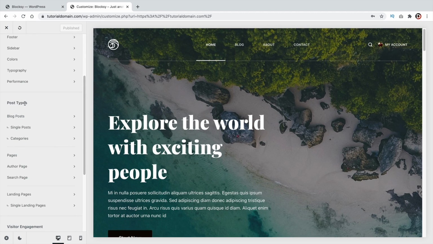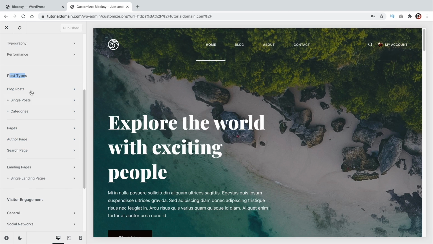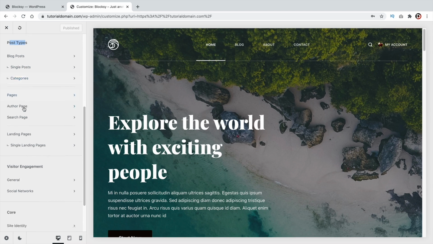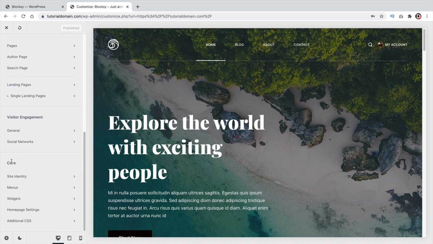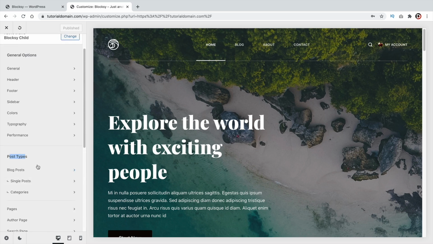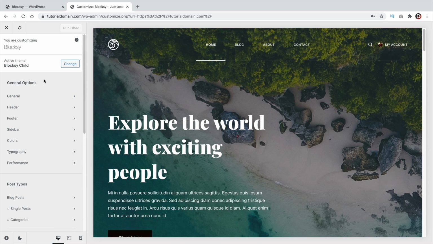And then right here we have the posts, which are your blog posts and your single posts, and also your pages. So right here, you guys can go ahead and mess around with these settings for posts and pages. And then there's other things like core and visitor engagement. And we'll cover all of this a little bit later in the video. But first things first, we'll talk about the general options.